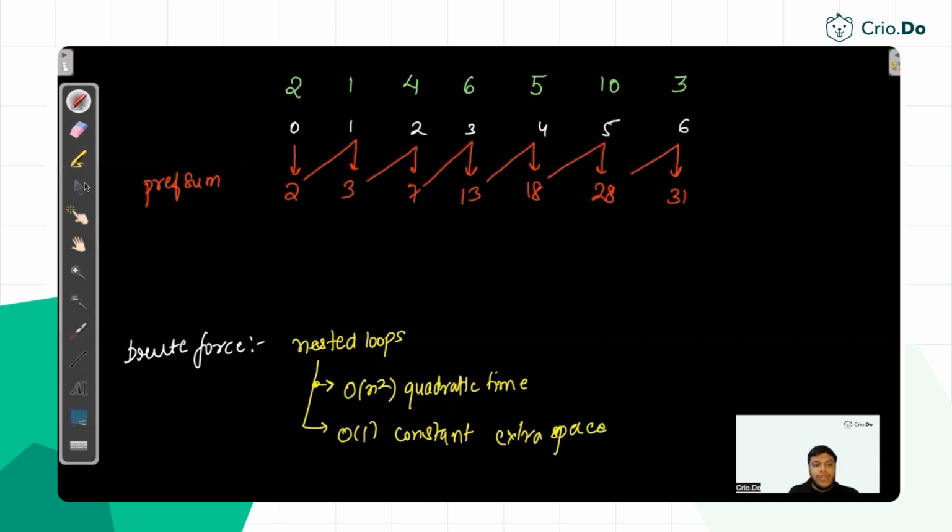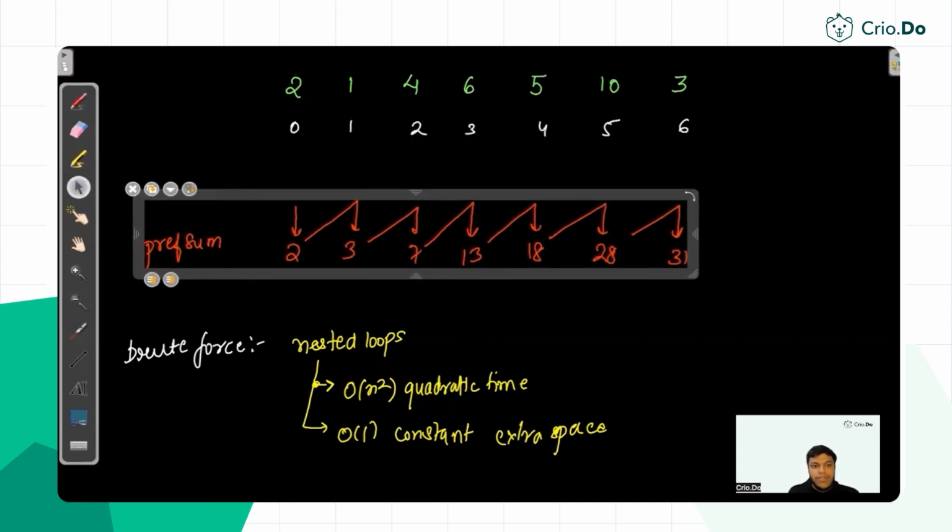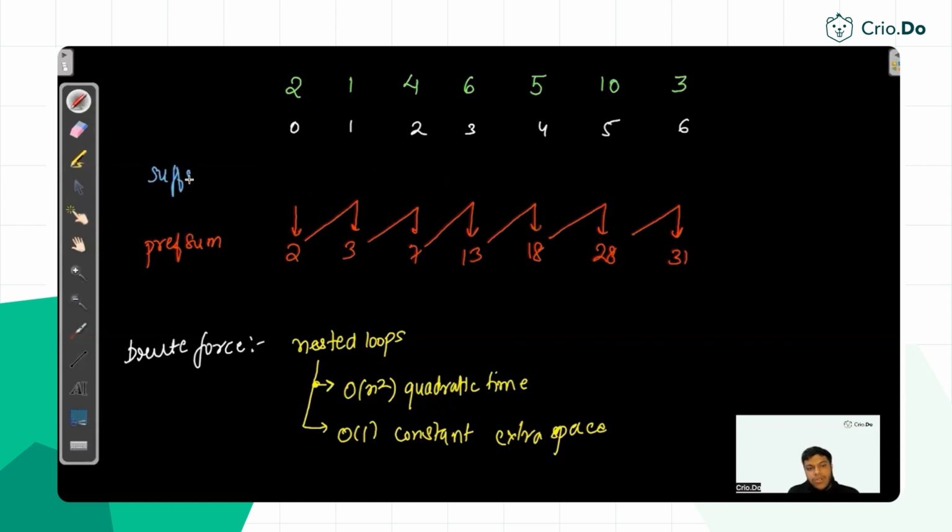We are going to do the same thing for the suffix array. Let me make this prefix array a little bit downwards and now do it for suffix. What will the suffix be? The right sum array, starting from the right side. We will calculate, for each index, the sum of all elements on its right side. So if I want to calculate the suffix sum for the second index, it will be 6 plus 5 plus 10 plus 3.